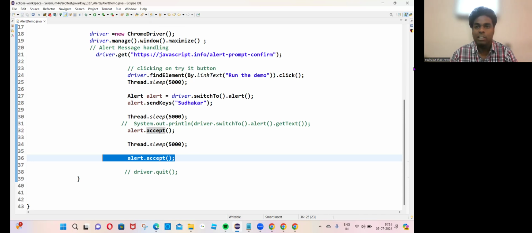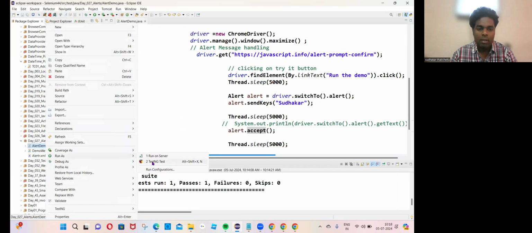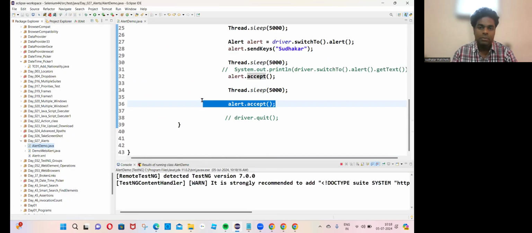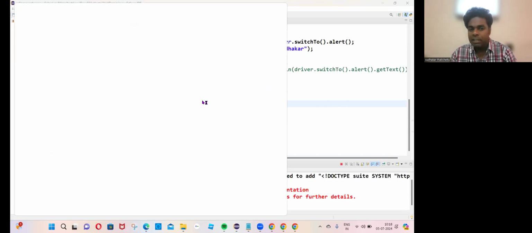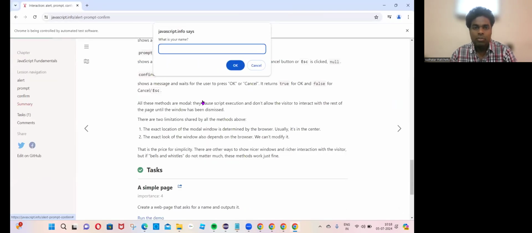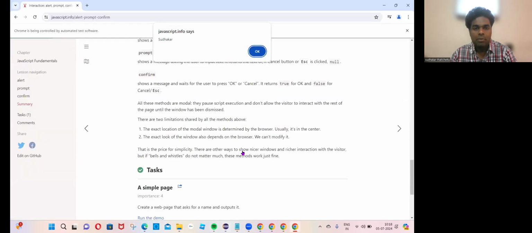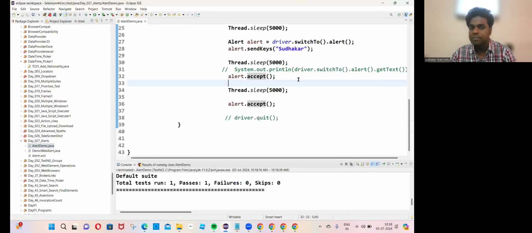Okay, let's run this program and we will see. Like that, we can handle alerts. It's navigating and will click on run the demo. Then it will enter the value with alert.sendKeys. The value got entered, and after that alert.accept. Like that, we handled the alert.